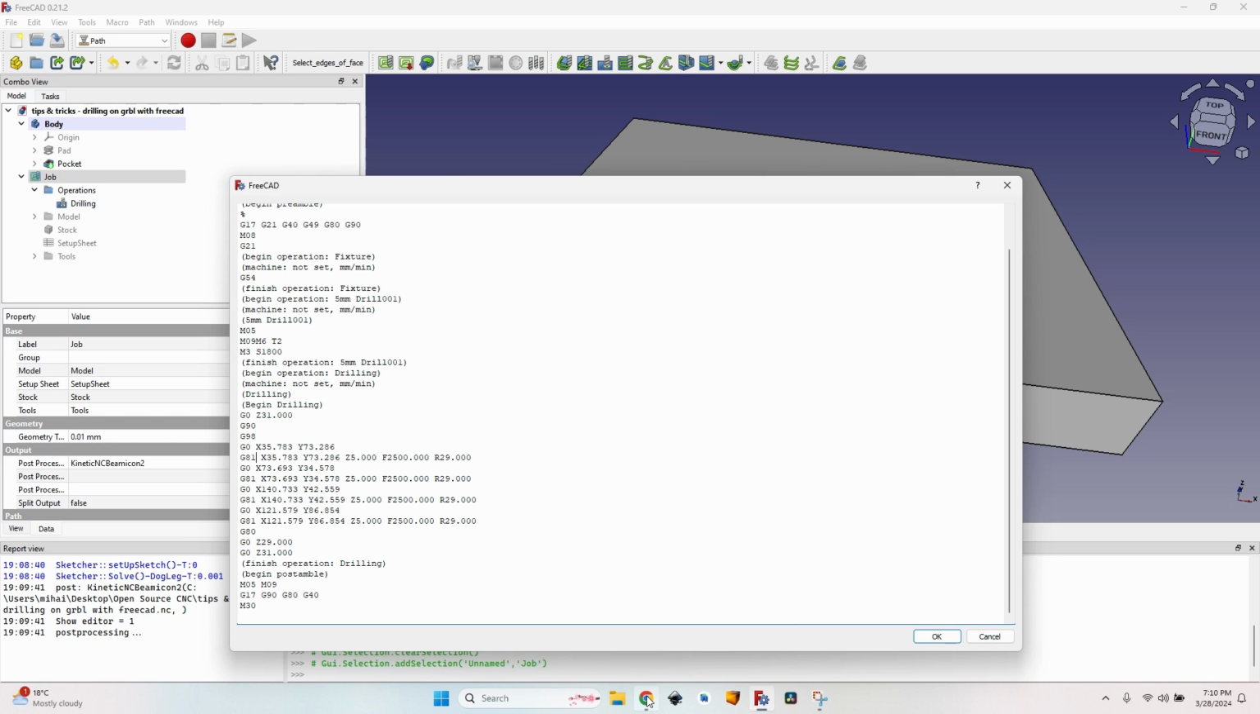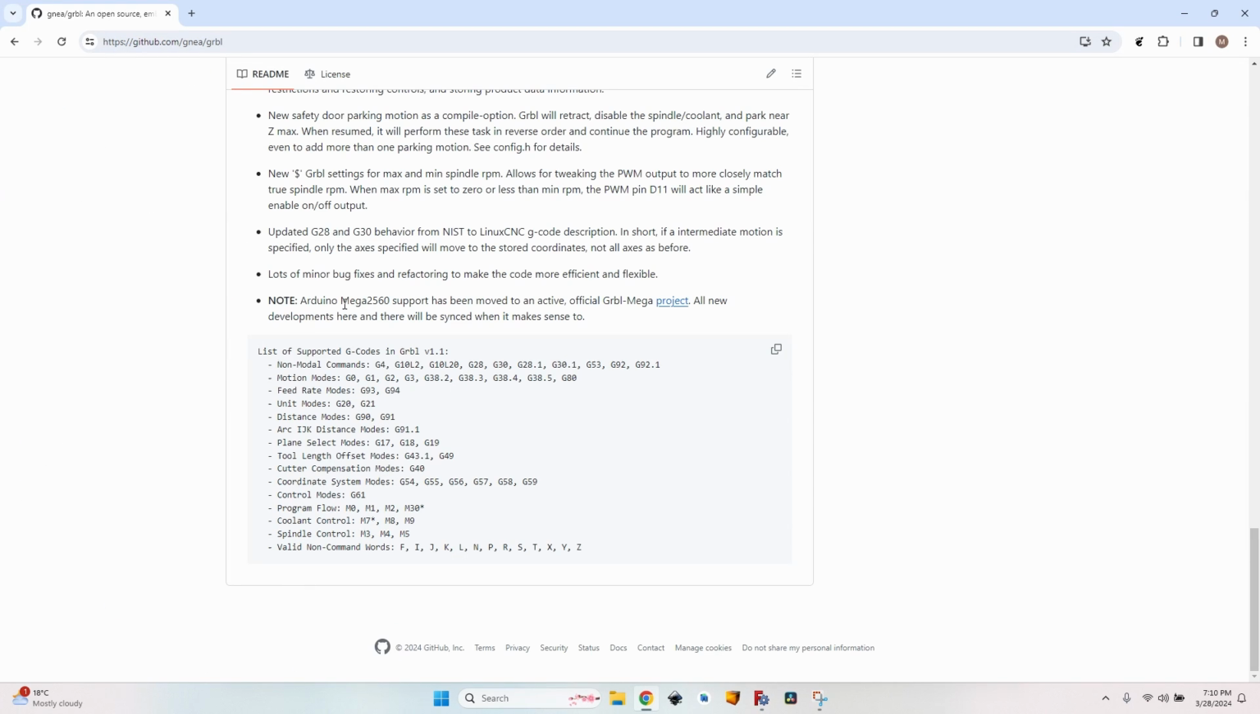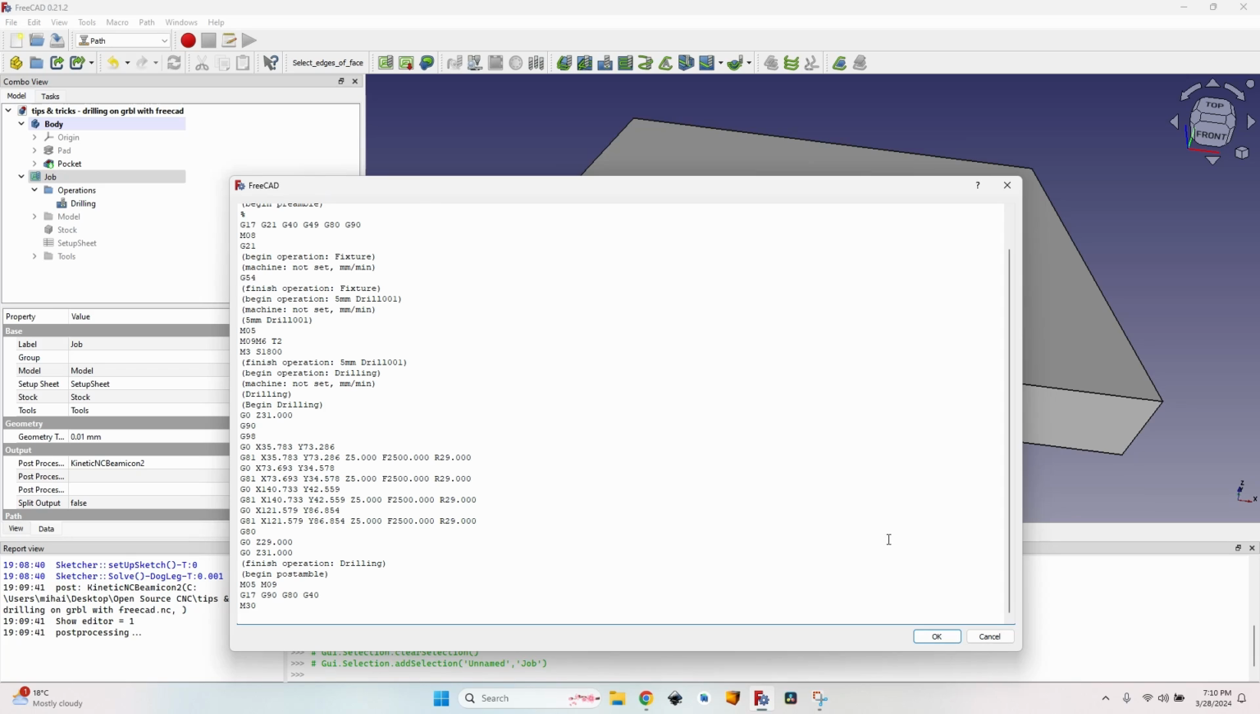And now let's go to the GitHub page of GRBL. And as you can see in the list of supported G-codes, there's no such thing as G81, 82 or 83. So let's get back to FreeCAD. This file definitely won't work on my machine.